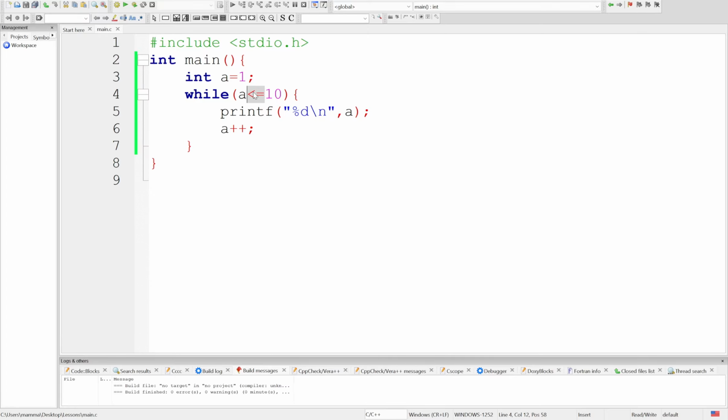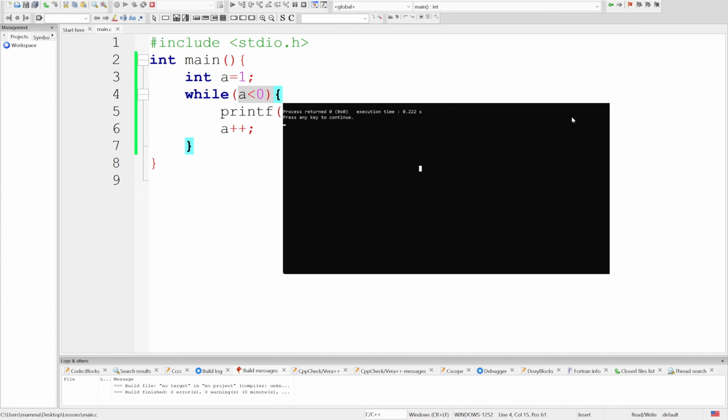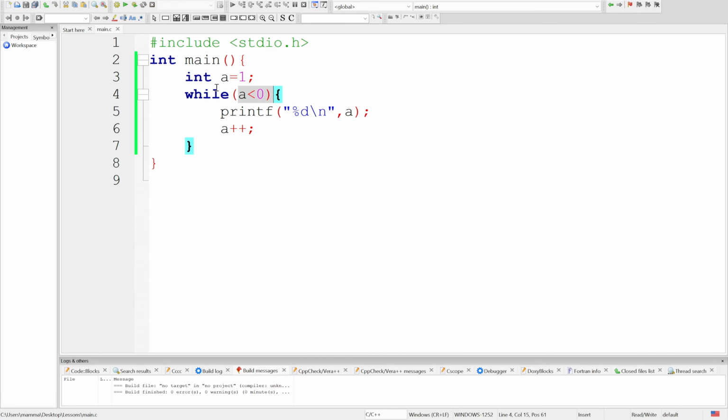Now, if we were to type something like if a is less than 0, you can see that this is false. If we run this, there is no output because the statement is false. So it doesn't even try it even once.